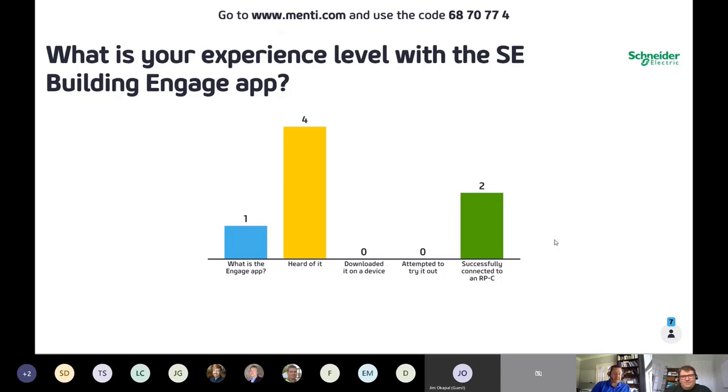Now, does downloading it on a device include the previous demo version? Sure. Yeah, the original version. Yeah, the original version just had simulation mode. And man, that was a simulation.